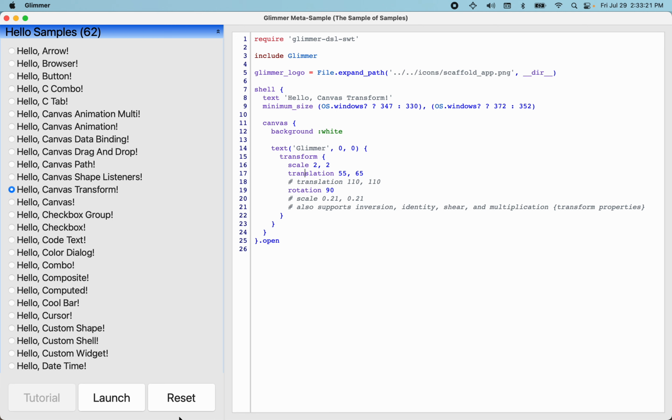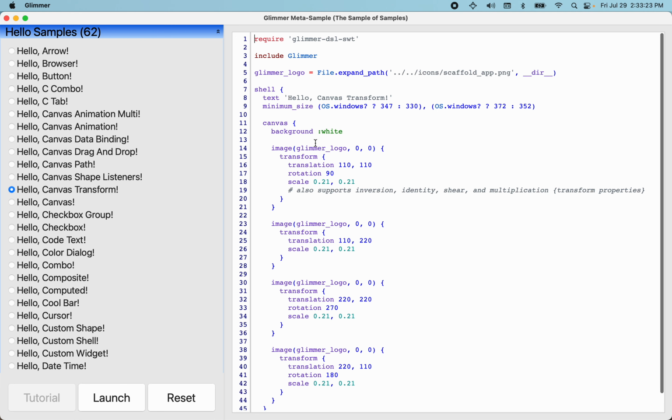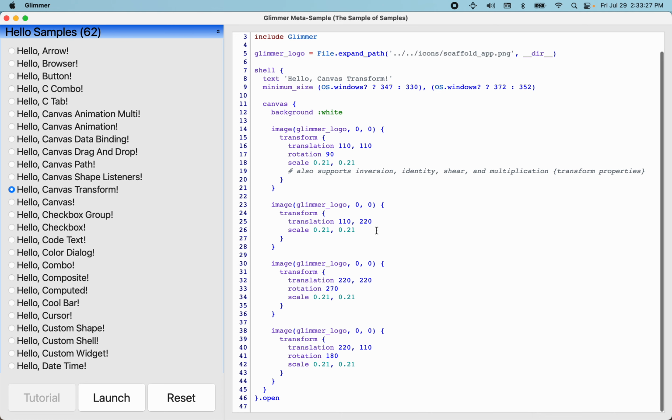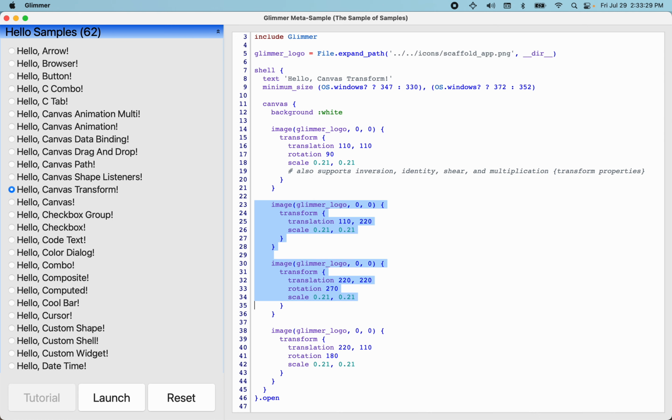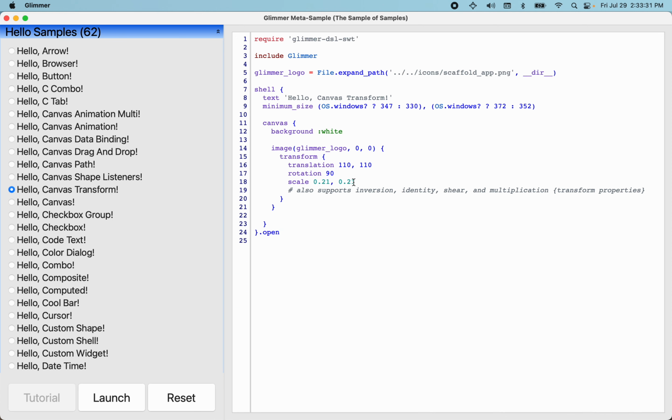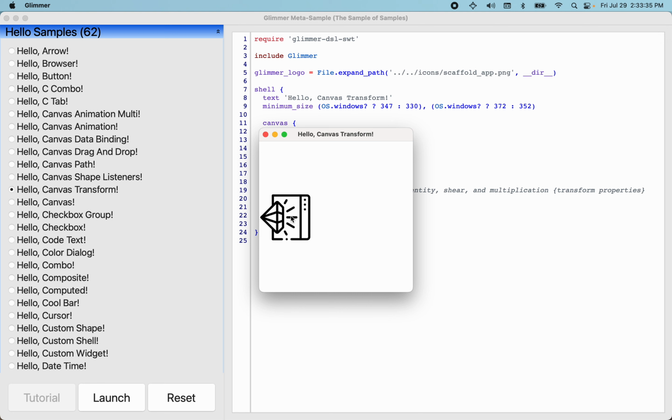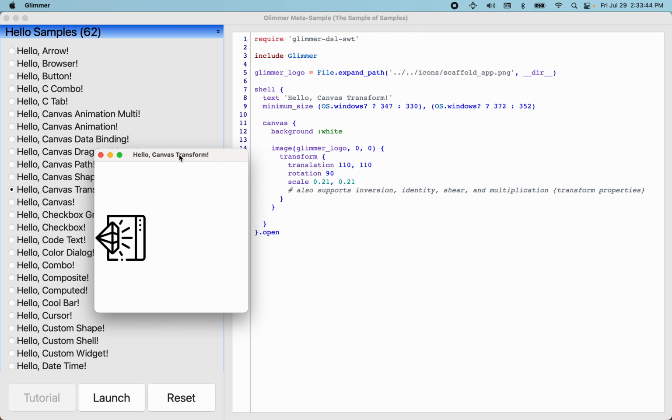Let's reset the sample now and go back to the original sample. This is the original sample. I am going to simplify it, however, by deleting the 3 other images. Let's get started with one image and launch it. And as you can see, we have an image that has the same transforms that we saw earlier applied to it. So you can apply transforms to any shape you want, including images, which are bitmaps of pixels.